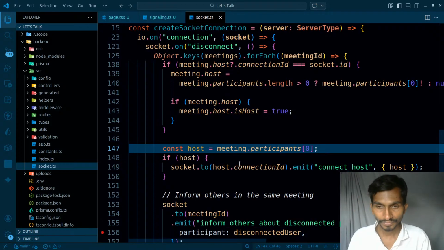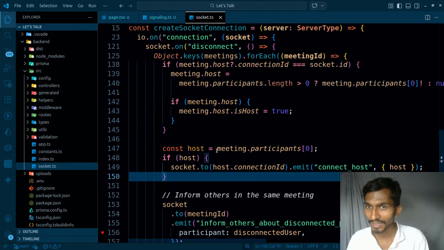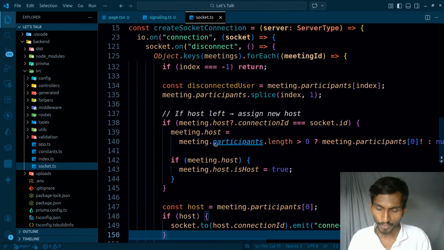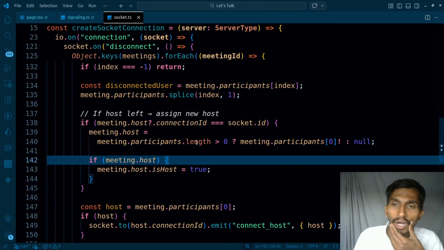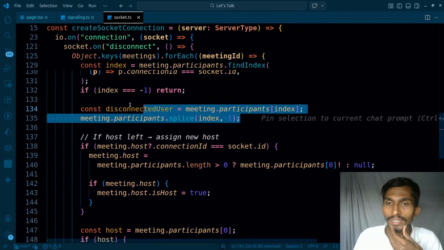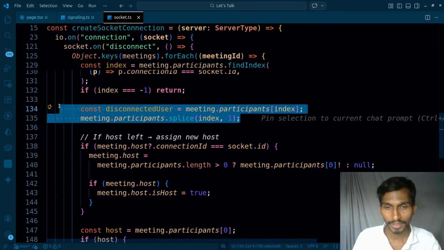Okay, thankfully the call got hung up automatically. So what I was saying, we have to do two things here. We disconnect the user, that is great. We remove the user, great. And after that we will make another user a host.